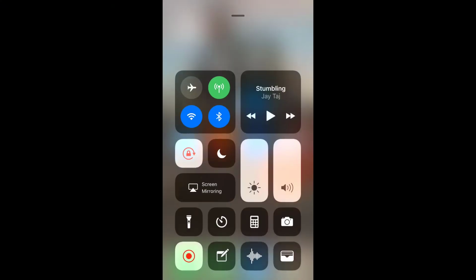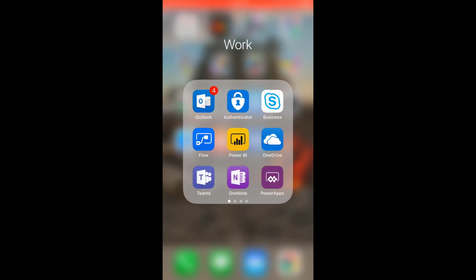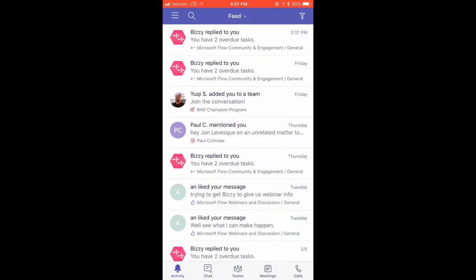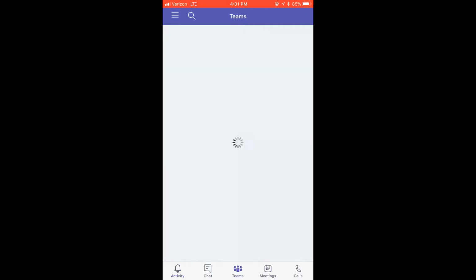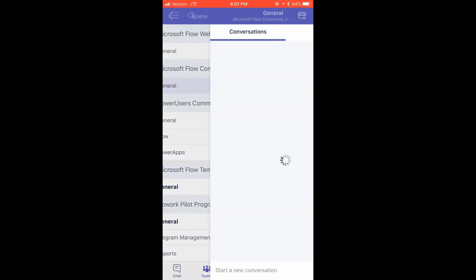Okay, I'm going to switch over so you can see my mobile phone. I'm going to go to Teams. We're going to talk to BizzyBot. We're going to see what my overdue items are, and I'll show you that. Let's go. Okay, here we go. Let's go over to Teams, and let's head to my Microsoft Flow Community and Engagement General Chat.